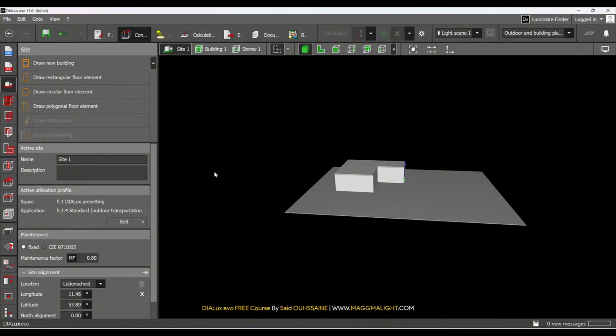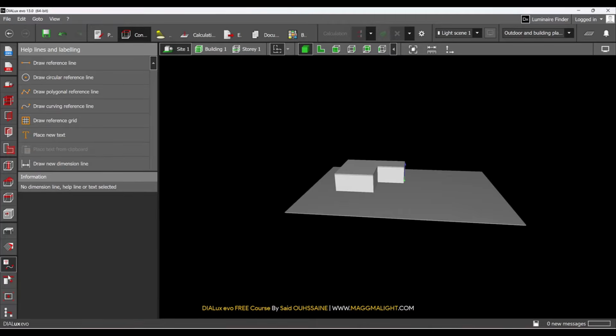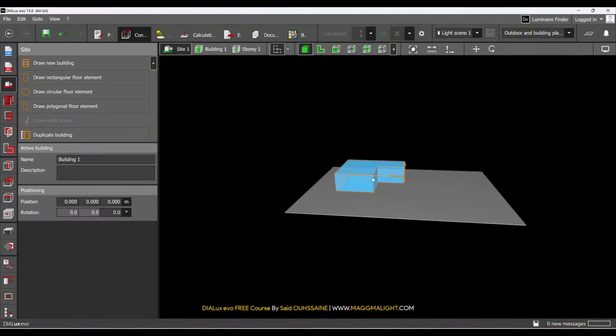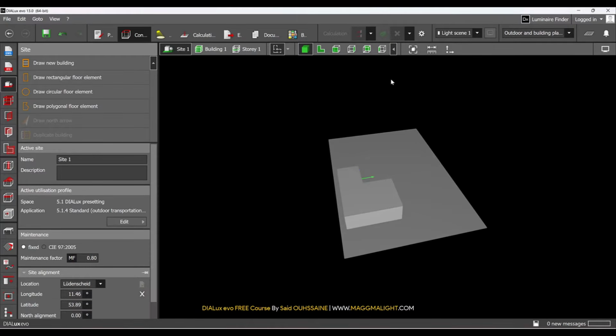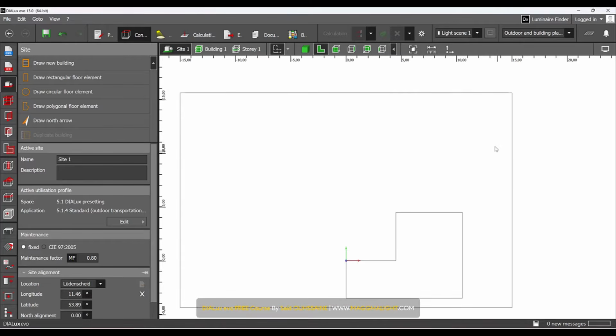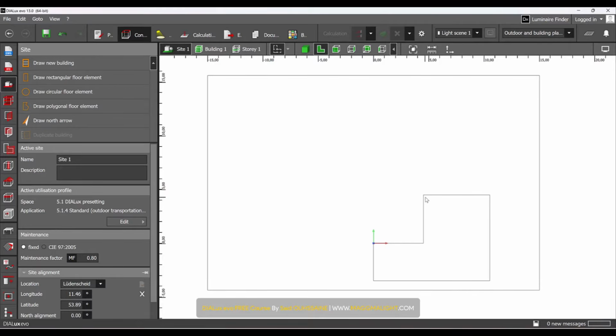Now that you know how to start a project without a plan, I think it's time for you to learn about the helplines and labeling, because they are very important, especially when you don't have a plan. So let's go to site. Let's click on our building. Let's move it a little bit here to the right, like that. Let's suppose we have a road here. I know the dimensions of the road, I know where it starts and where it ends, but I don't have a plan.